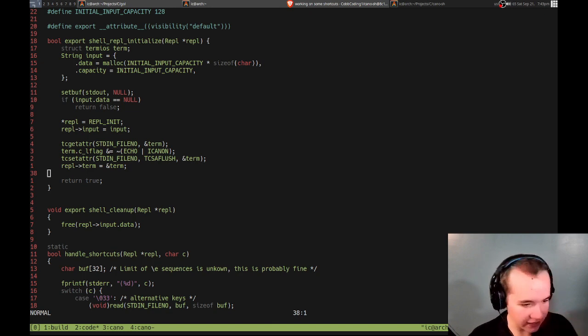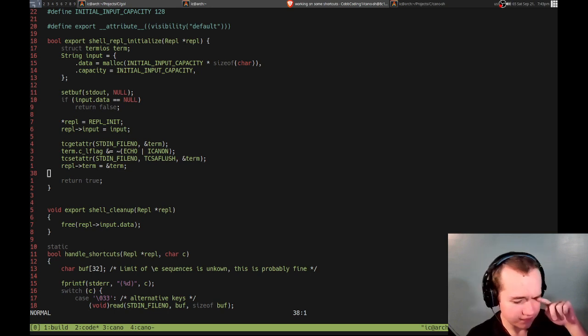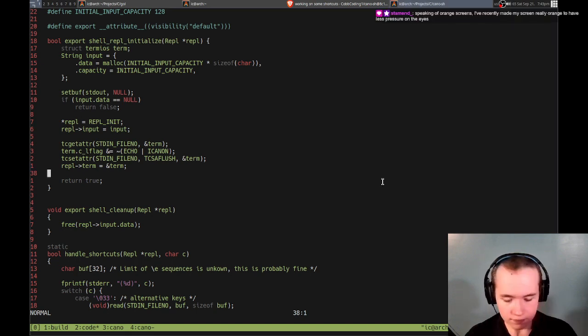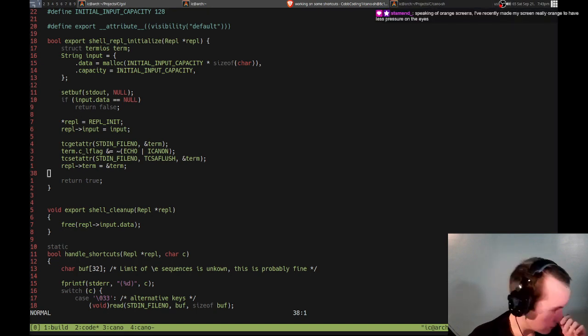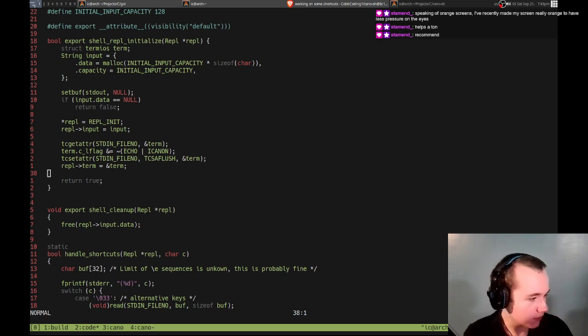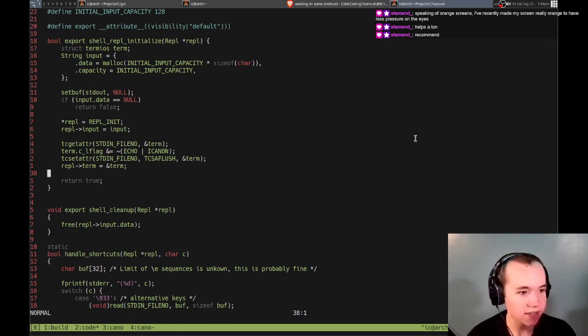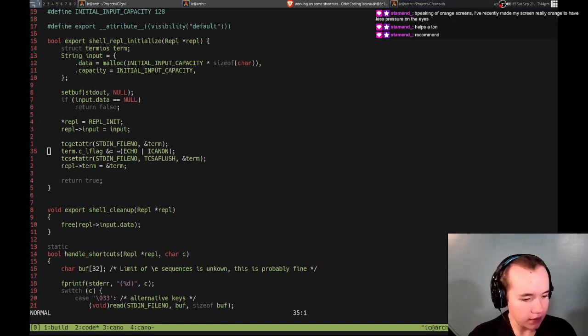It looks like it's improving, but it might not actually be. Like the bit rate on OBS says it's getting better. Recently made your screen really orange to have less pressure on the eyes. Yes, that is why my screen became orange. Yeah, it is dead. I might have to restart it and restart my Wi-Fi router if it is really that bad.